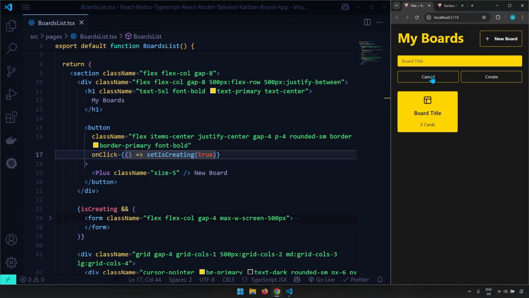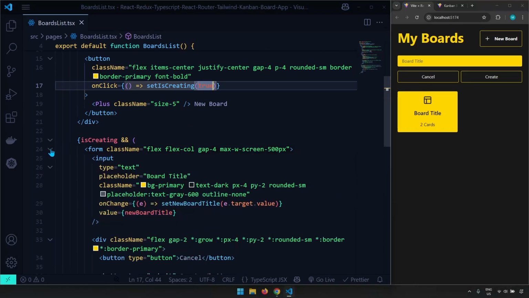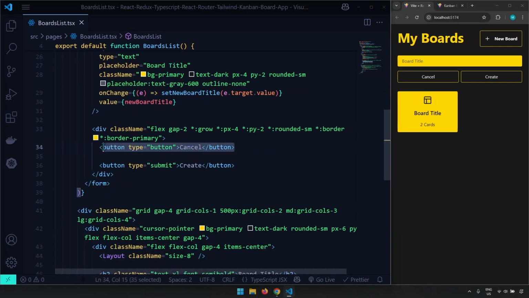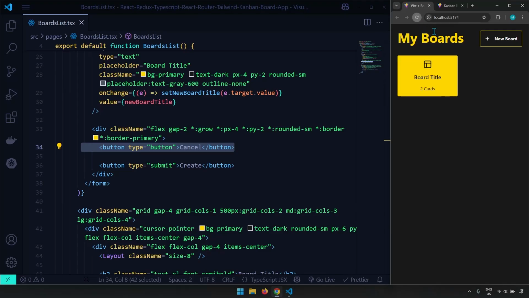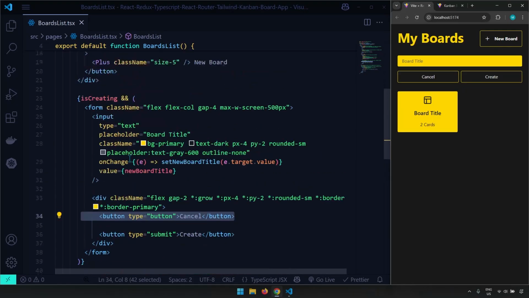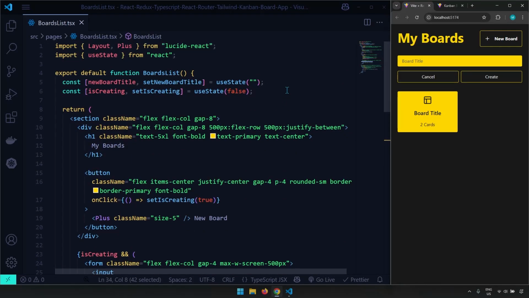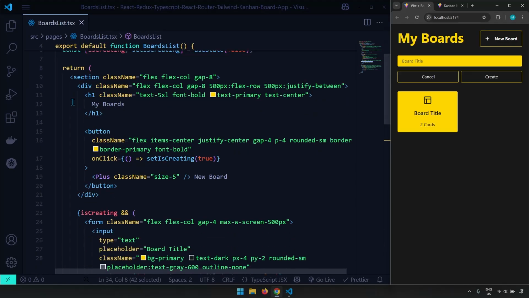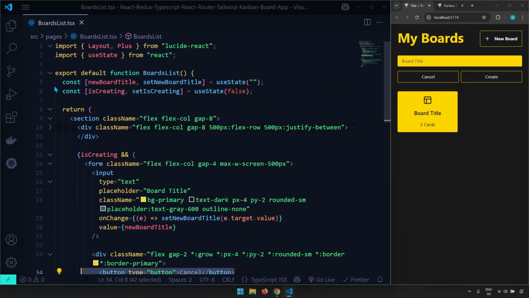And if I click cancel, it doesn't work because on the form, the button that has cancel, I didn't apply any event listeners. So the button is not dynamic. It doesn't do anything. But this new board button, it does something, right? So if I click on this, you can see it shows me that. There we go. Very cool stuff, right? And now you can see why we use these state variables and what is the idea behind them.